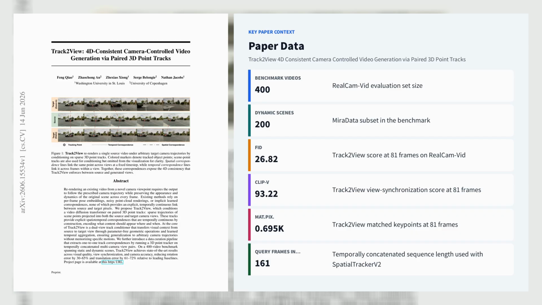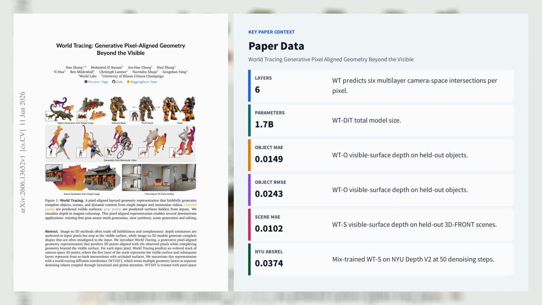It also scores best or second best across all 6 VBench dimensions, indicating that stronger geometric control does not sacrifice perceptual video quality. Let's explore the second paper, World Tracing: Generative Pixel-Aligned Geometry Beyond the Visible.